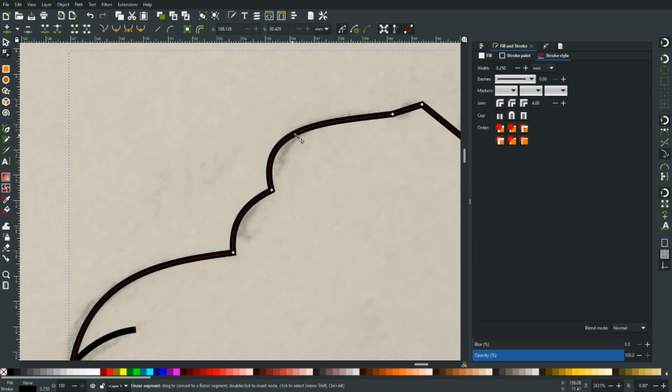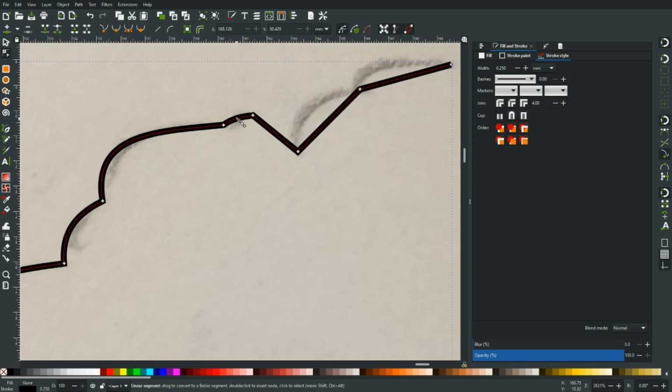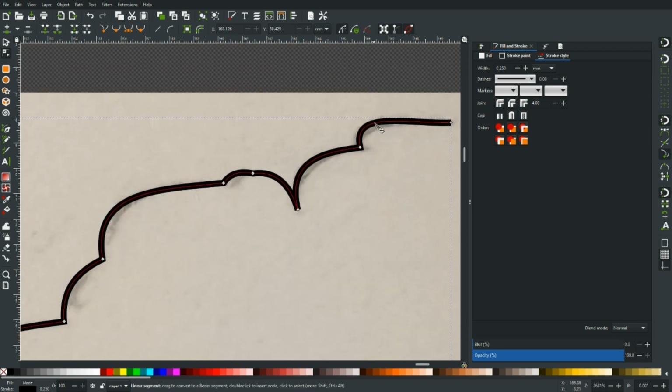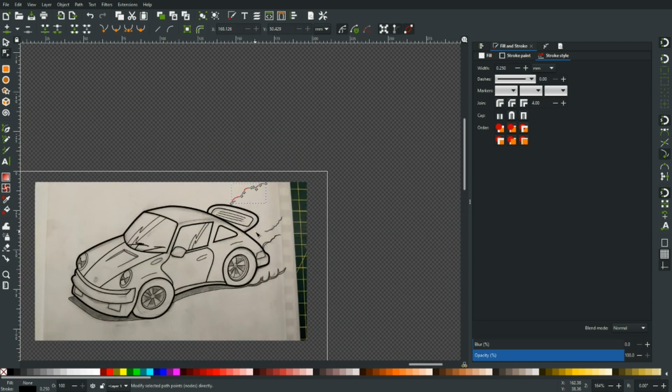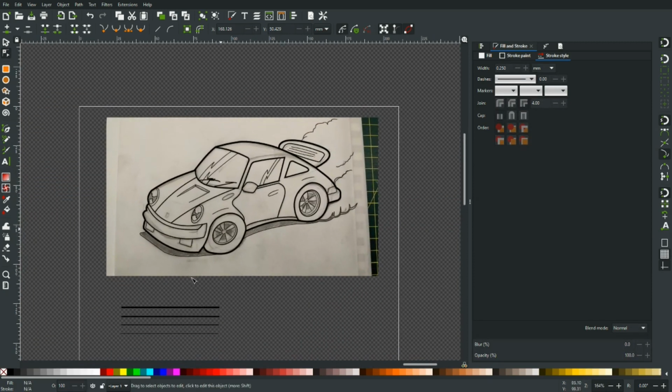Nearly done on this now. There we go. Right, so that's all the line work done. I can now delete these lines here. Let's get rid of those.